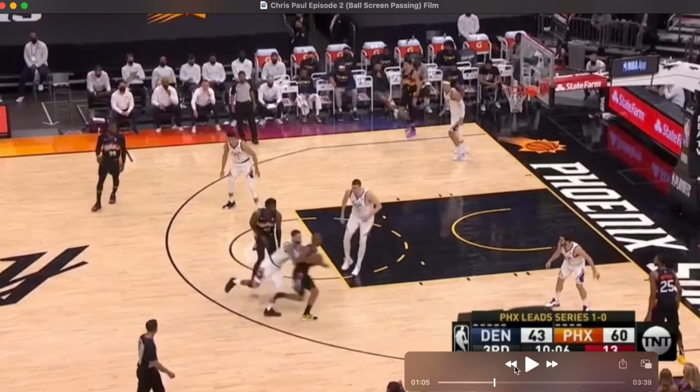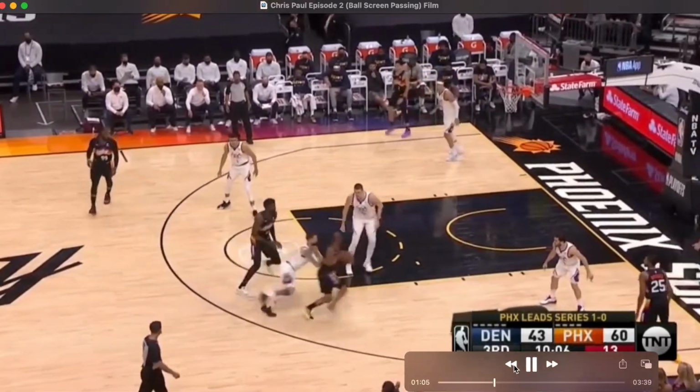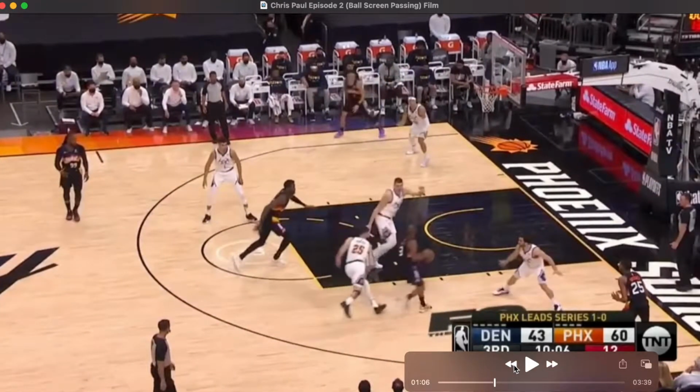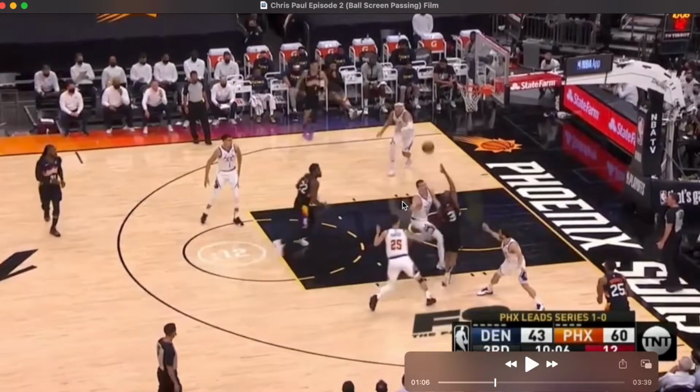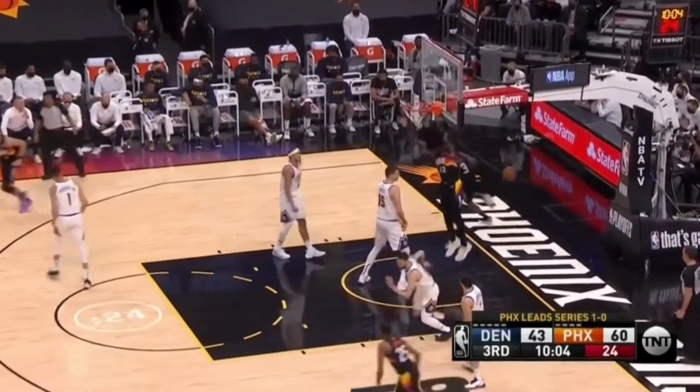This action I love. It's a quick DHO. Gets it, draws Jokic in. He can see the low man is not over, and that Ayton has a rim run after his DHO, and he can go get it right there and finish at the rim.